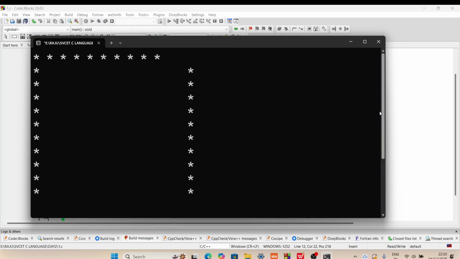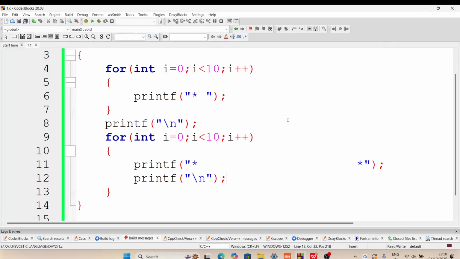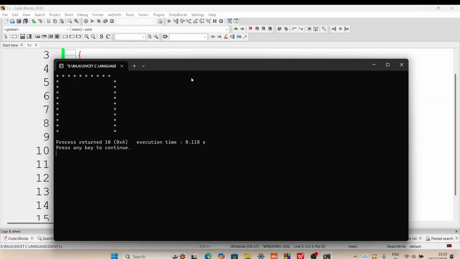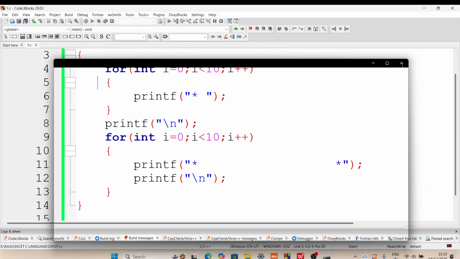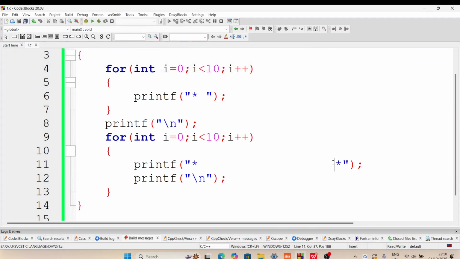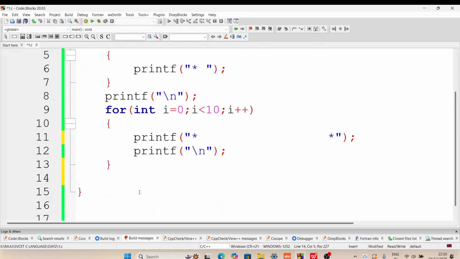Yeah, we are having it like this. This is not that perfect. So what we do, we'll go for some adjustment here. Now we'll reduce some spaces. Yeah, that's fine. A bit more. That's it.